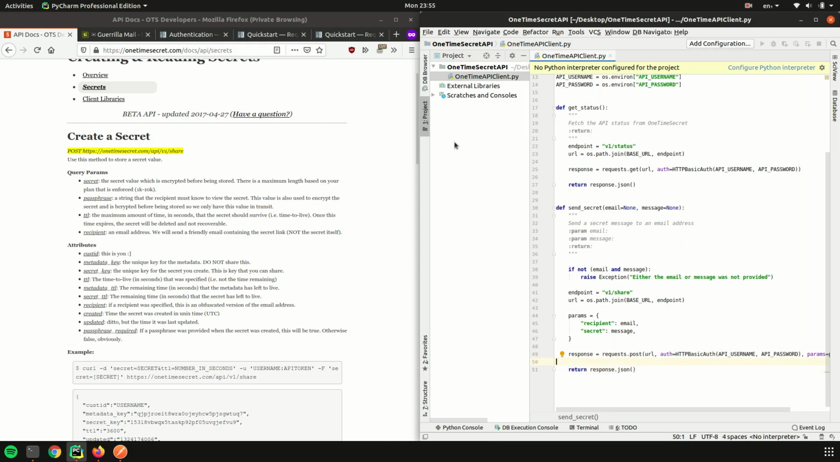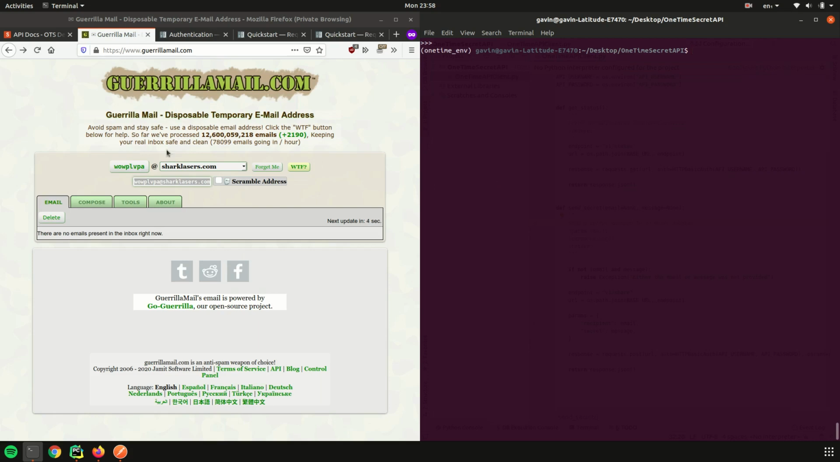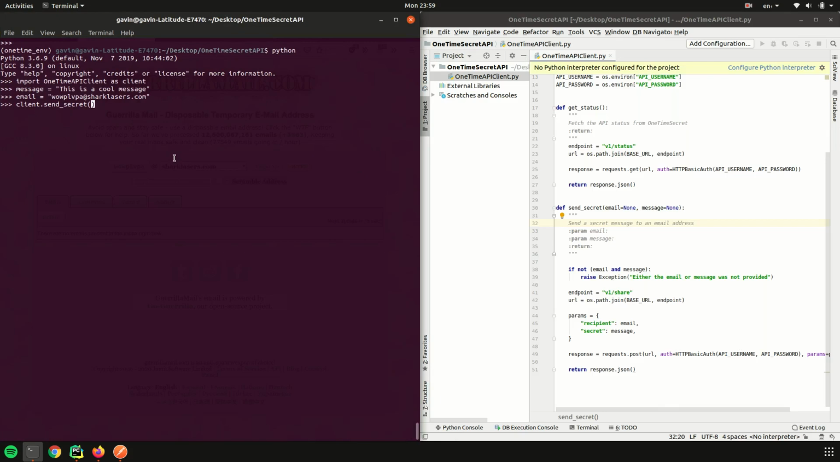And now we're going to go test this little thing. Okay, so I've got this temporary email address just to make life a little bit easier for testing. And now we want to go test and send a message to ourselves in this email address, which is a self-destructing one like we're talking about. Alright, so let us import the client. Okay, let's define a message we're going to send. This is a cool message. Our recipient is going to be this temporary email address. Let's just make sure we've got our parameter names correct. Email.